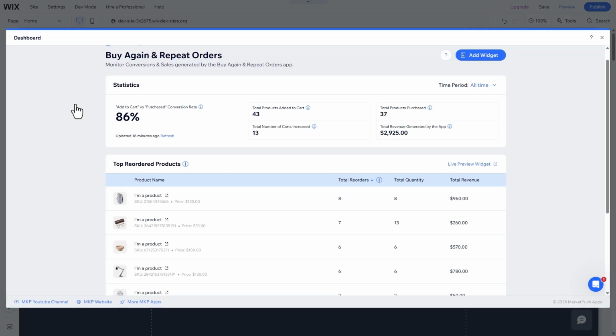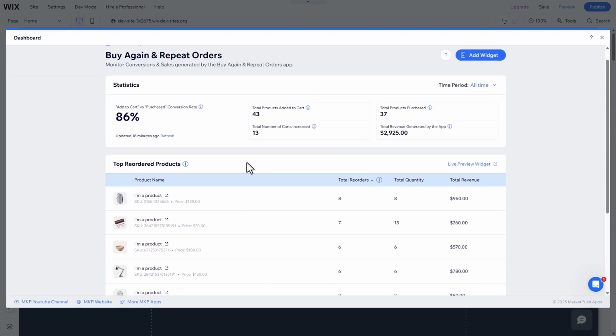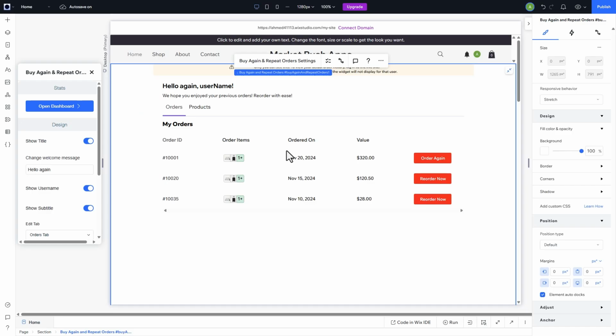You can monitor the performance of the app with detailed statistics. This data gives you valuable insight into your best performing products and helps you measure how much impact the Buy Again and Repeat Orders app is having on your sales. Once you've finished editing the widget, do not forget to save and publish to preserve your editing.